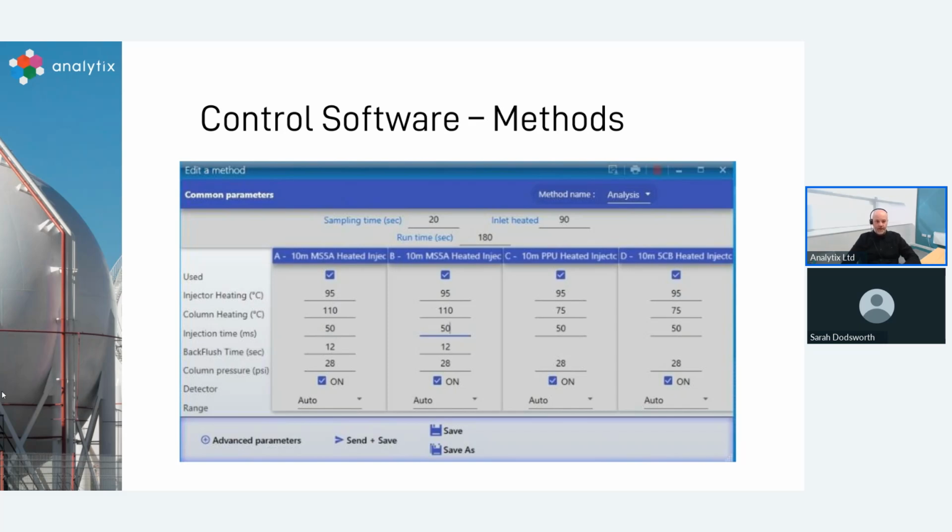Then we select our runtime based on the methodology. So this could be something like 30 seconds if it's just hydrogen we're looking at. If we're looking at a system like we've got here that is for natural gas, it typically is going to be 180 seconds, so at the higher end of the runtimes. And then for each of these individual channels, we will set individual settings based on what it is we're trying to look for on these channels.